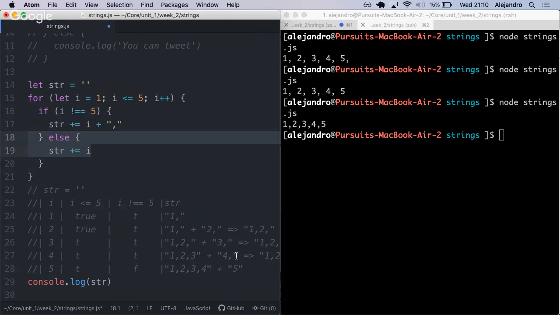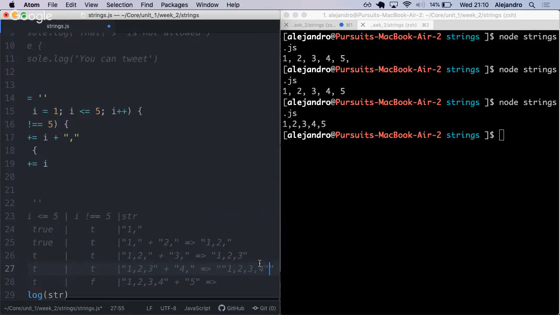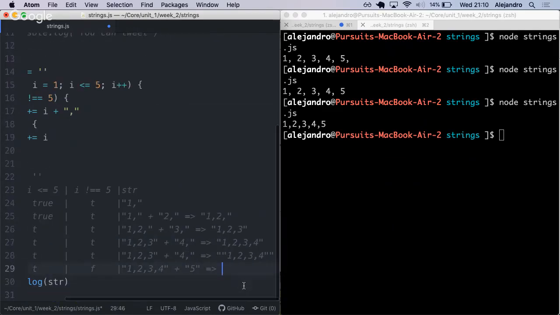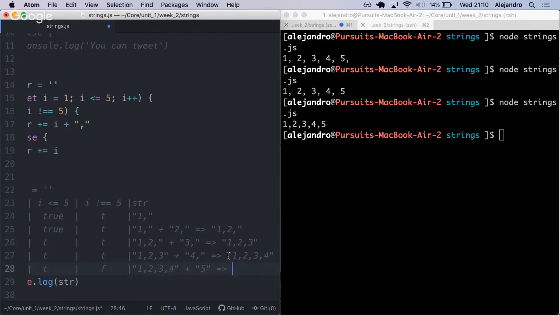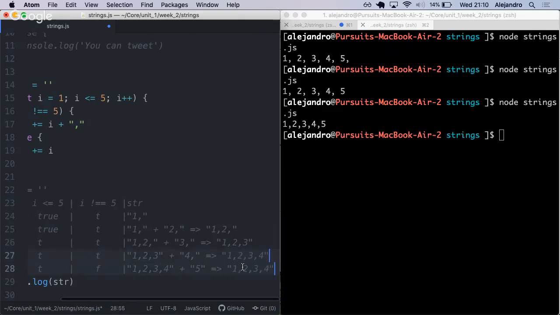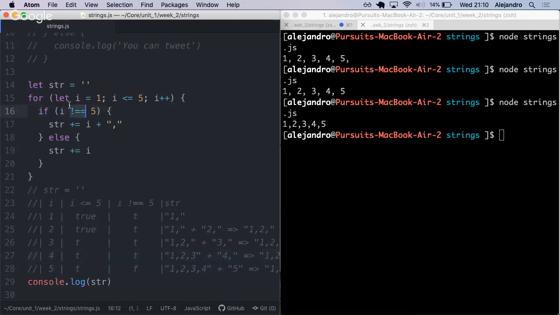Cool. I see a few of you nodding. So we end up with this. Right? Because again, I was 5. This condition evaluated to false. Therefore, we go to the else. The else only adds 5. It doesn't add the comma. Any questions about this?